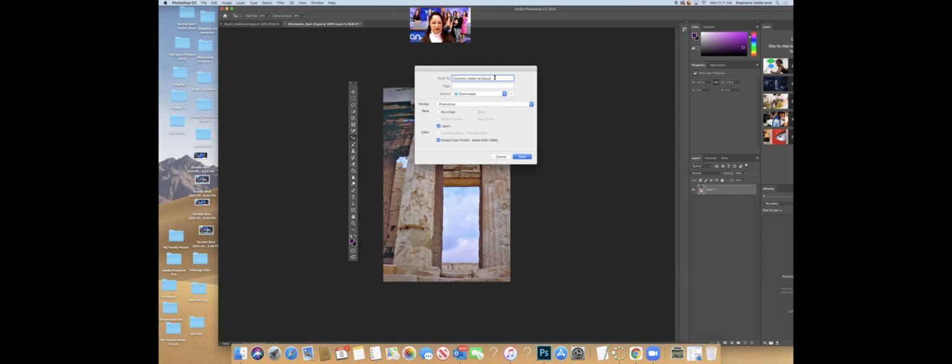Once you've typed in the last name, please pay attention to what this first drop-down menu says. Are you saving it to your desktop, documents? If you're on an iPad, your camera roll. I'm going to say desktop. I send everything there so I can see it.